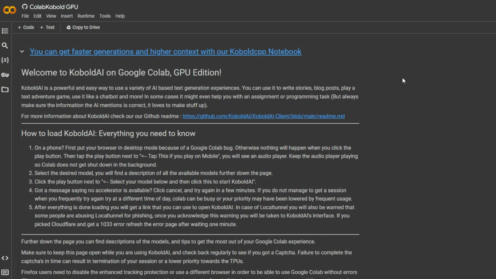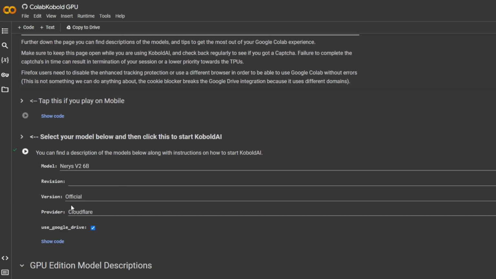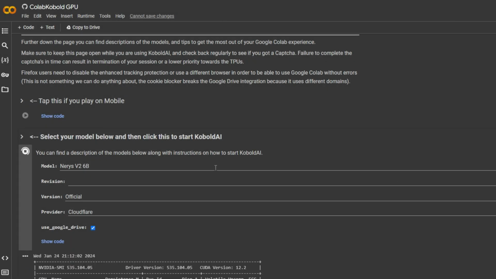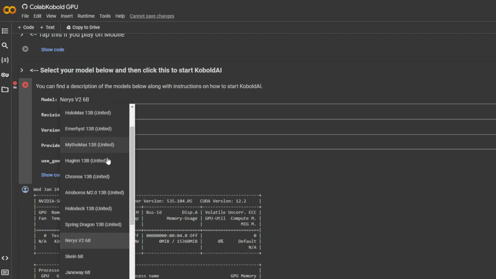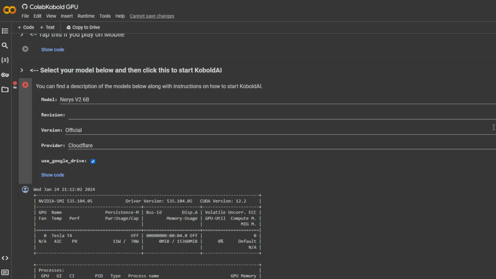Once the Kobold AI Google Colab page is loaded, click the play audio button. This is recommended to prevent the server from timeout errors. There are a variety of language models available. With Kobold, you can choose the model as per your need. You can use the official UI, or you can change the version to United for the latest UI.